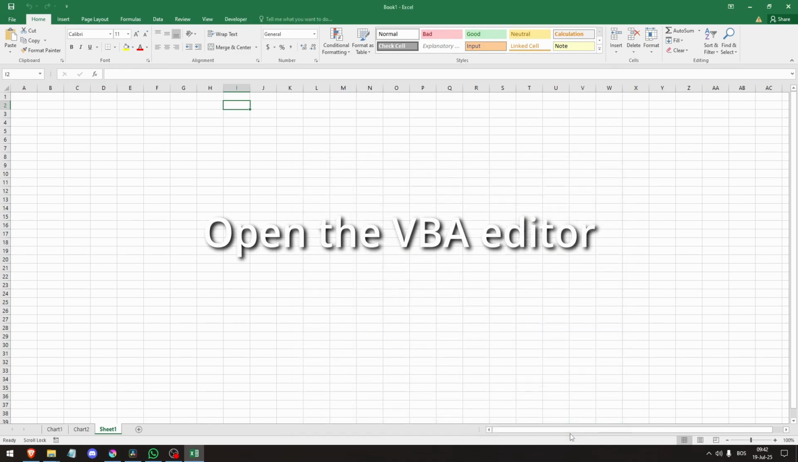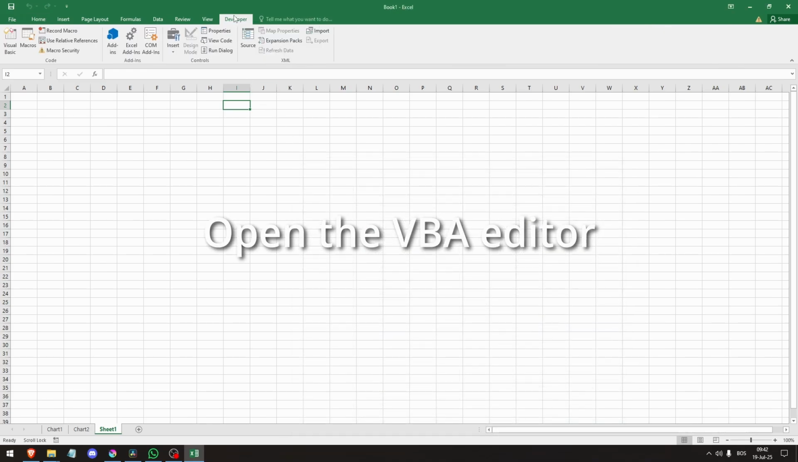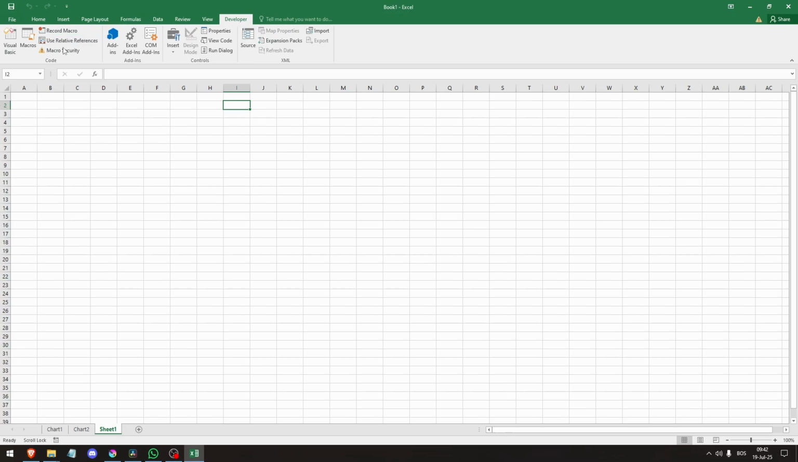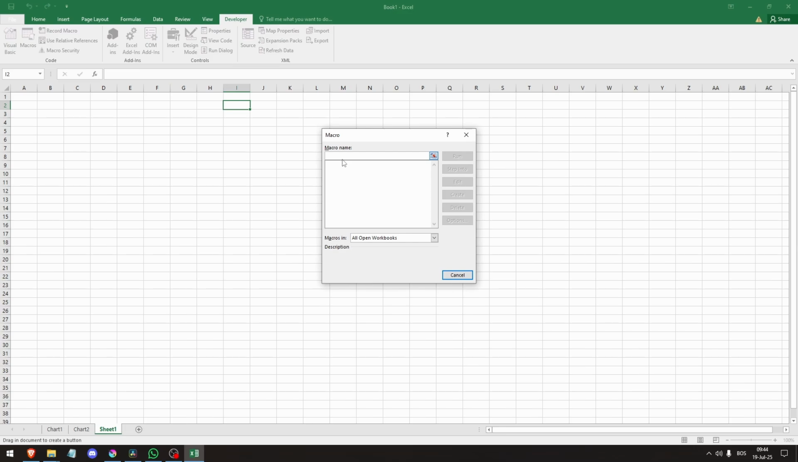Step 2. Open the VBA editor. Press Alt and F11, or click Developer. Go to Visual Basic to open the VBA editor and then insert a module. In the Project Explorer pane, right-click on your workbook, select Insert, Module.